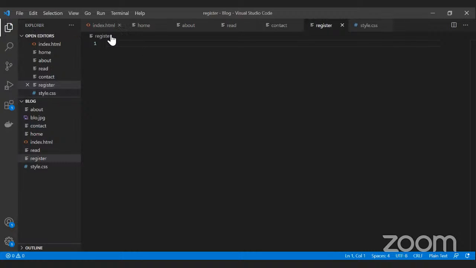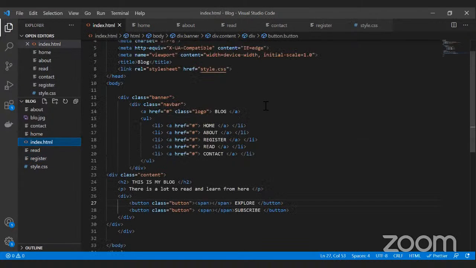So for the registration, it's going to be an HTML and CSS form. So from what we've learned in our previous videos, I want us to produce a nice form for our register. And then we've also learned how to link them to our HTML. We just reference them in our index.html.